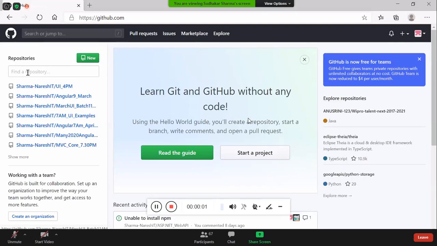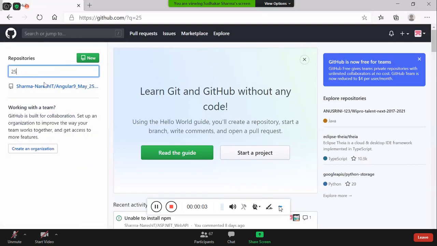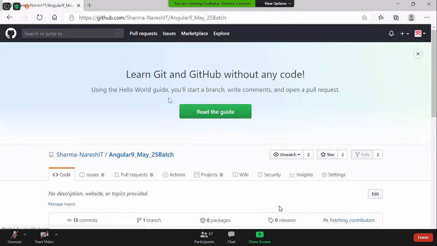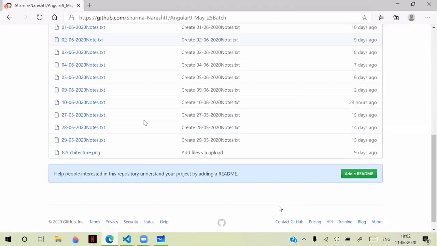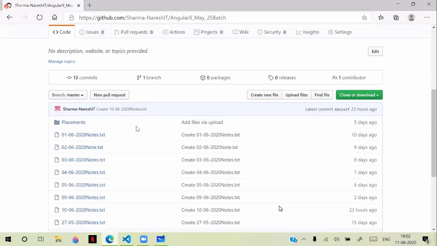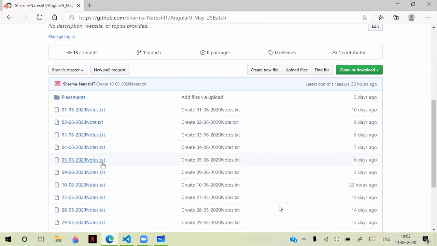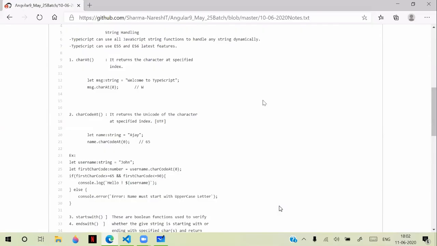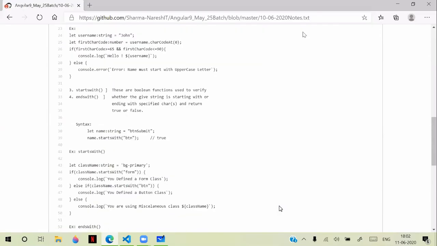Functions. Actually, we learned about this. Yeah, fine. These string functions we learned, these are the string functions we discussed, right?